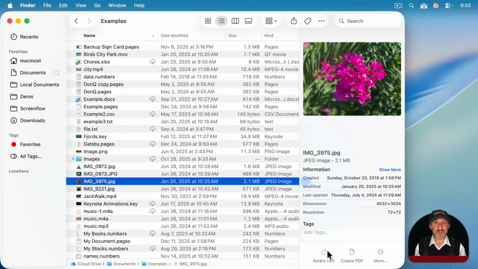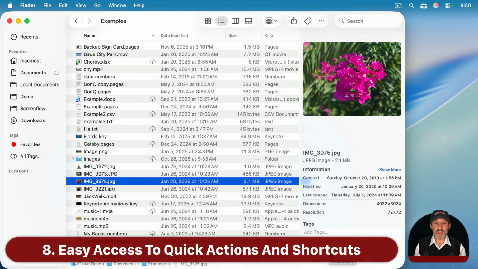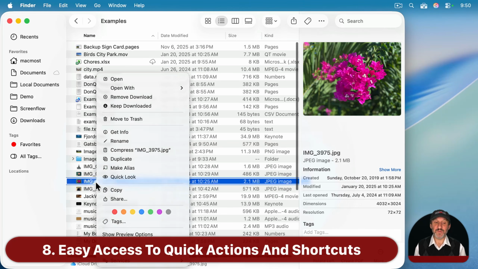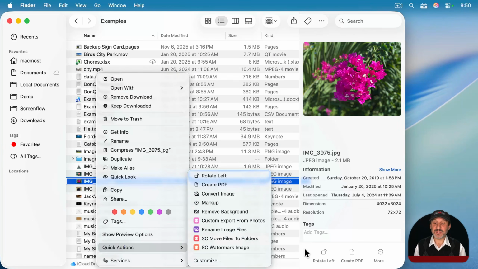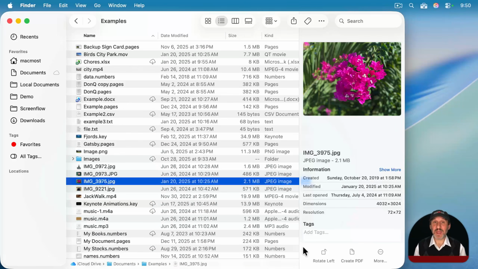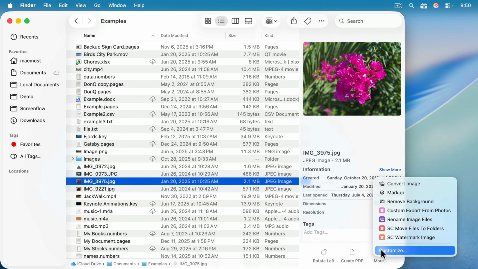Now you may have noticed these buttons here at the bottom. These are quick actions, the same quick actions you get if you control click on a file and go to quick actions here. Now different file types have different actions. So an image here has the most. It has a rotate action here, and you can actually use the option key and that changes to rotate right if you want. You have create PDF, and under more, you'll see additional actions. So you've got convert image, markup, and remove background for images.